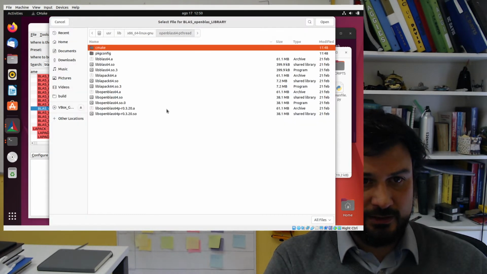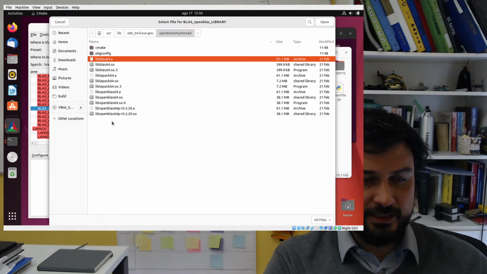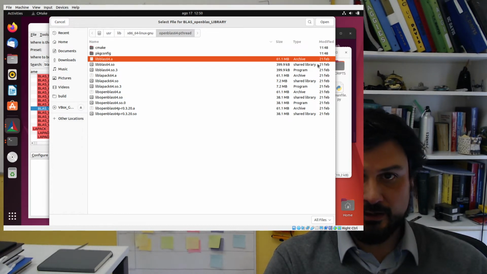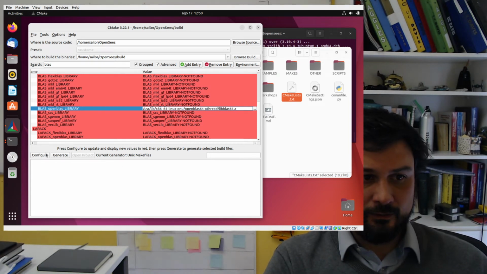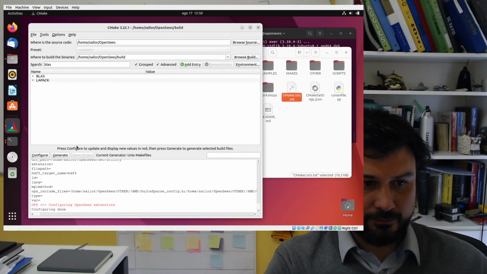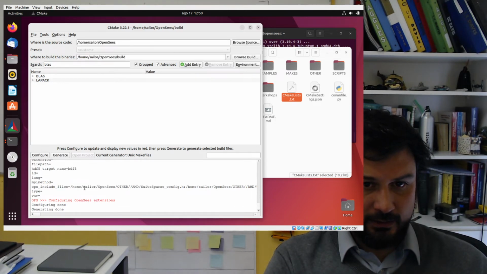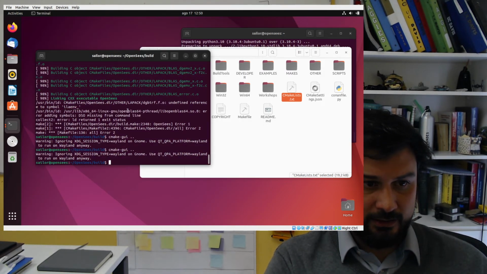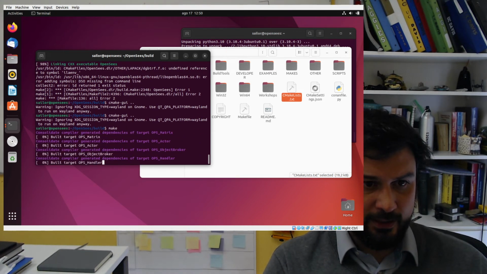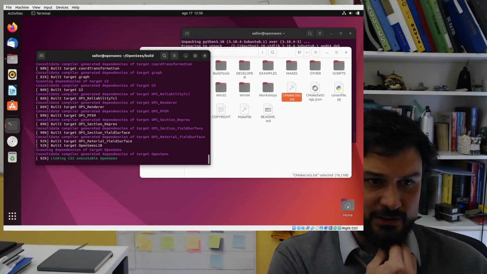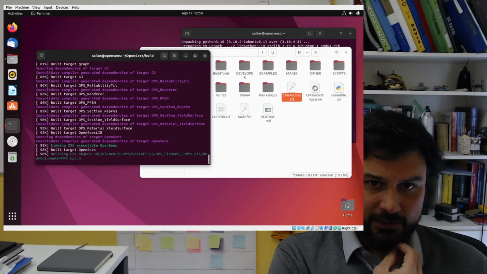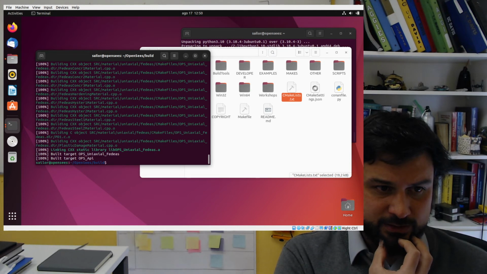Let's go for, instead of the SO, which is a shared object, the statically linked libraries. So the .a, that's a static library. SOs are regular libraries. So configure, that should be good. Configure done, generate. Generating is done, and we should be able to compile. This time the compilation runs faster because it's not going to compile the whole of OpenSees, it's just going to go into the linking phase. And let's see what happens this time.